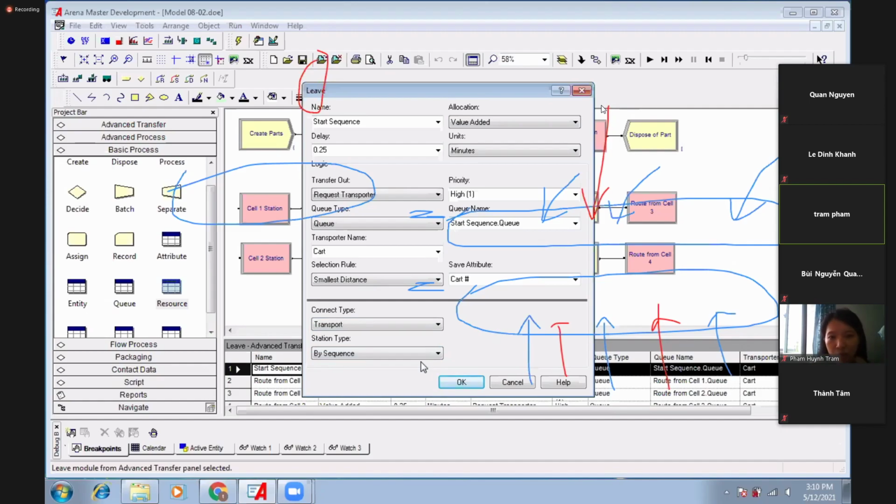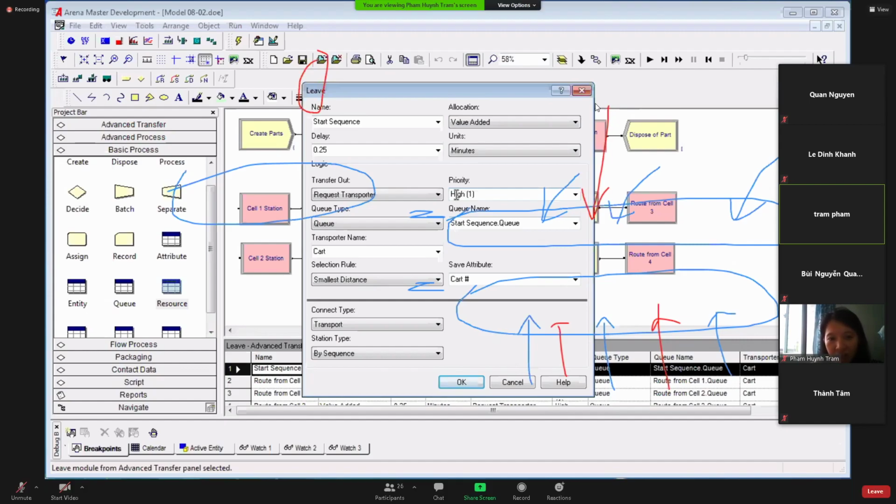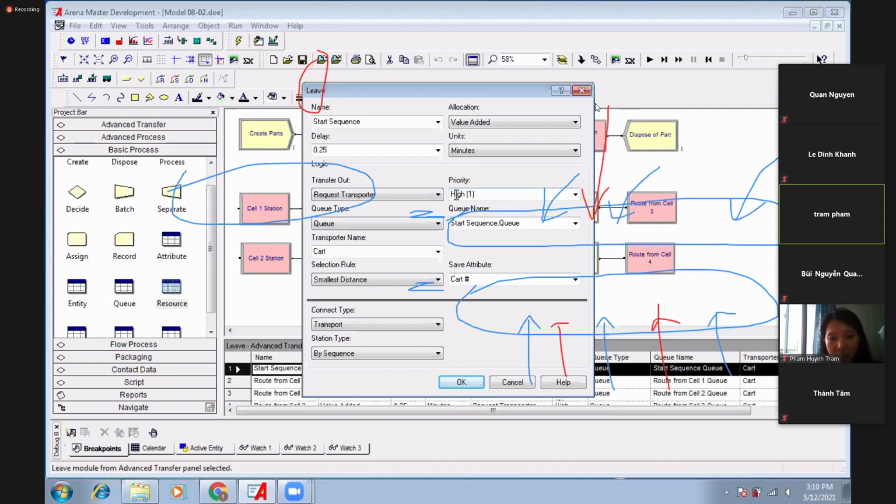Okay, I give you 2 minutes to change the information here. In the Leave module, choose Request Transporter, and keep in the transporter name. You can give any name, but let's say we choose the name Car here. Selection rule, choose a rule that you like, but you can choose the smallest distance. Connect type, Transport. And station type by sequence.